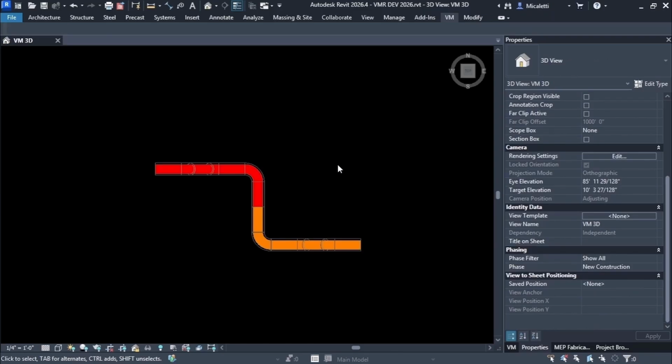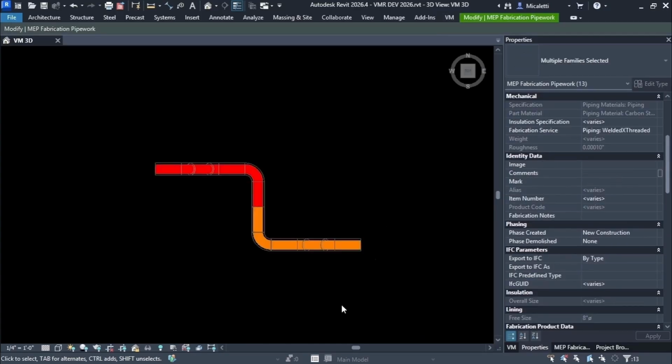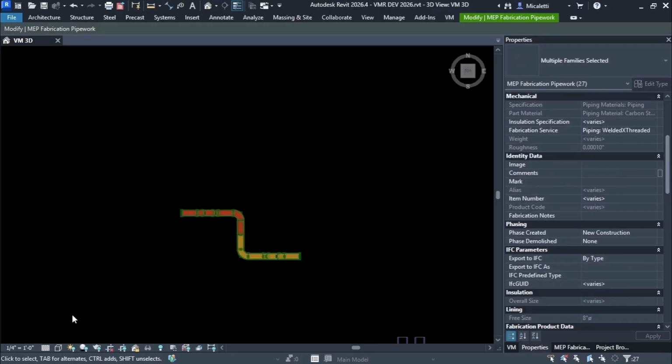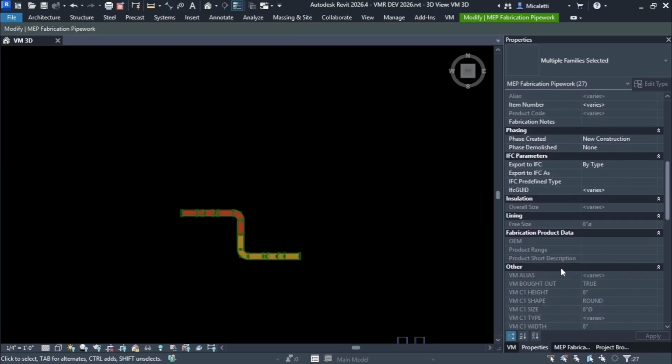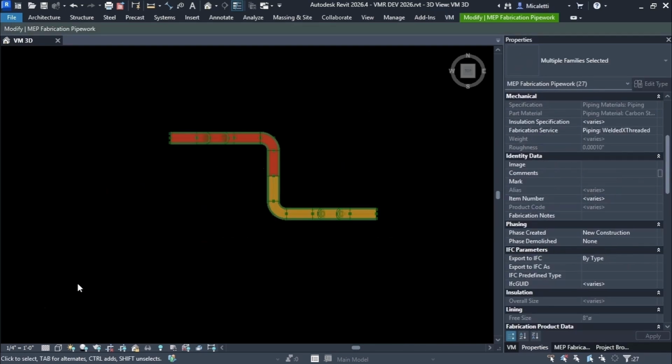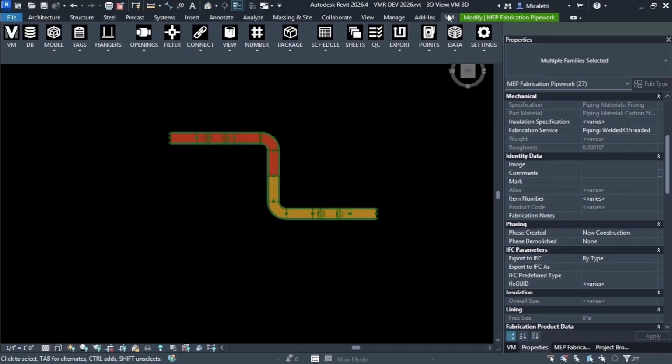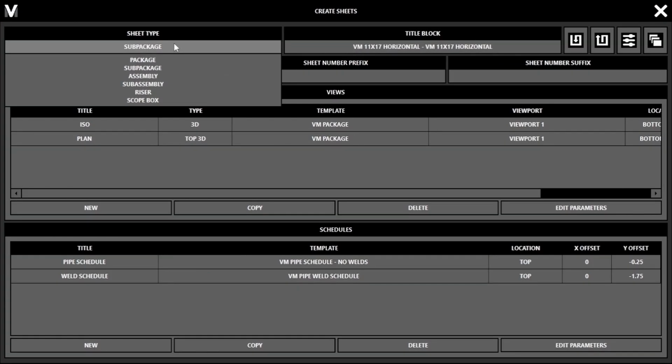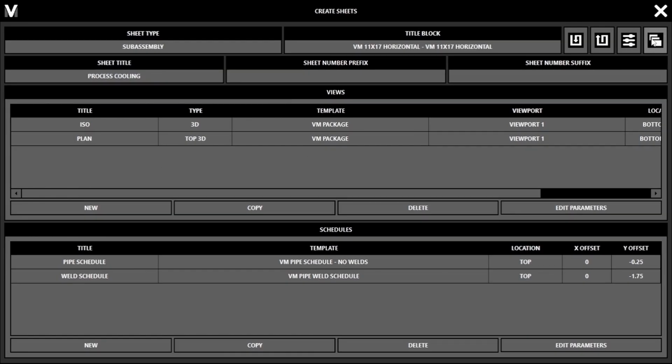And there's unlimited layers to the onion. You could have packages inside packages inside packages. So I've got two subassemblies that could be in another package called order 1, which is in another package called area 1. This is really, really flexible and powerful. This time I'm going to select everything and go to sheets again. Sheets. Subpackage, no. This is a subassembly, so yes, go ahead and create sheets for that.